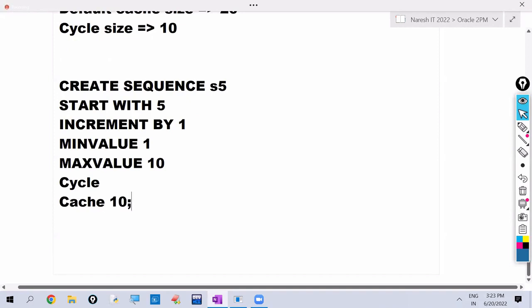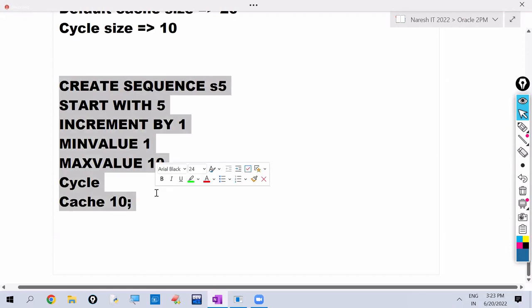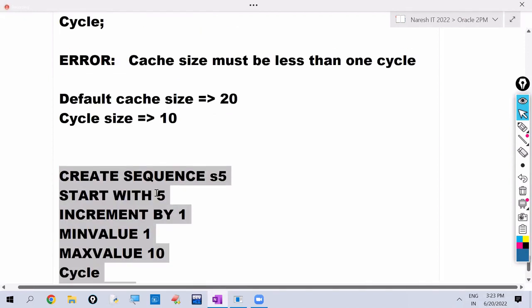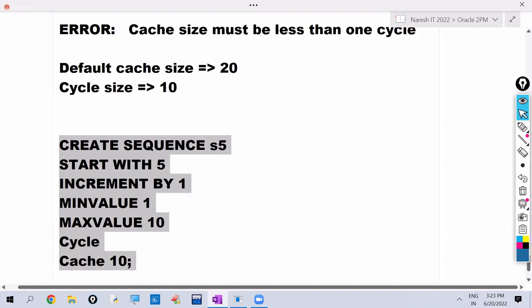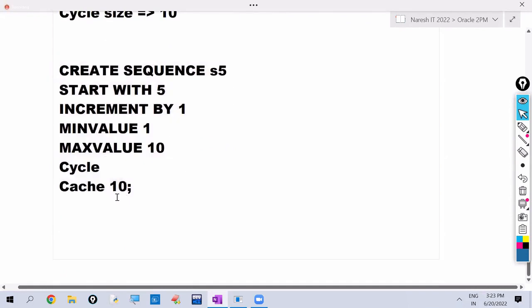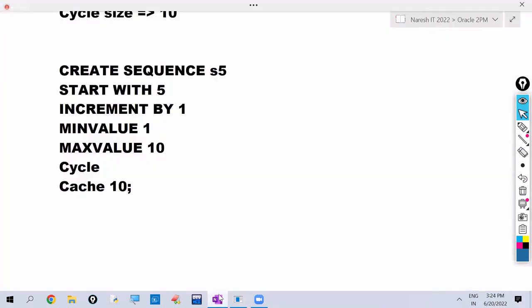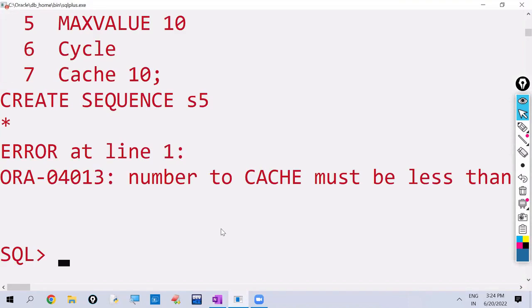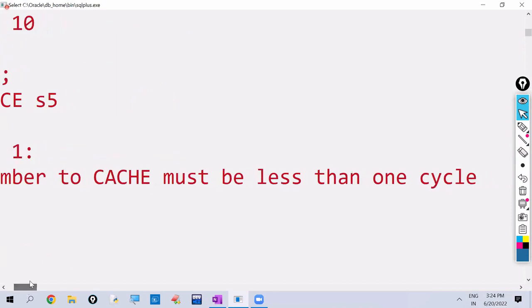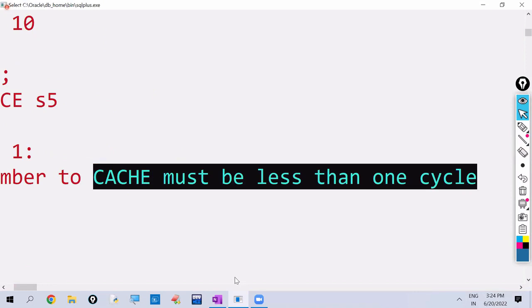Can I give cache size as 10? No. What is the rule here? Must be less than one cycle. If you give cache size as 10, cycle size is also 10. Both are equal, cache size is not less. You cannot give equal also. It gives error. Observe now. Again the same error it is giving, even if cache size is 10 and cycle size is also 10. So cache must be less than one cycle.